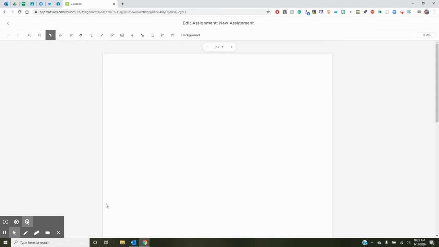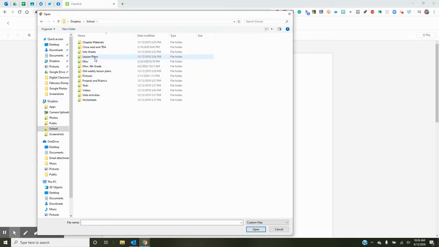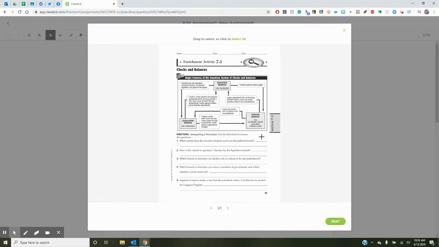If you want to add your own PDF documents or your own worksheets, we're going to add it as an image file and upload from the computer. So you need to have something that is already set up as a PDF. Make sure you're using a PDF worksheet. I'm just going to go in here and pull a random worksheet out of one of my files. So this one looks fine.